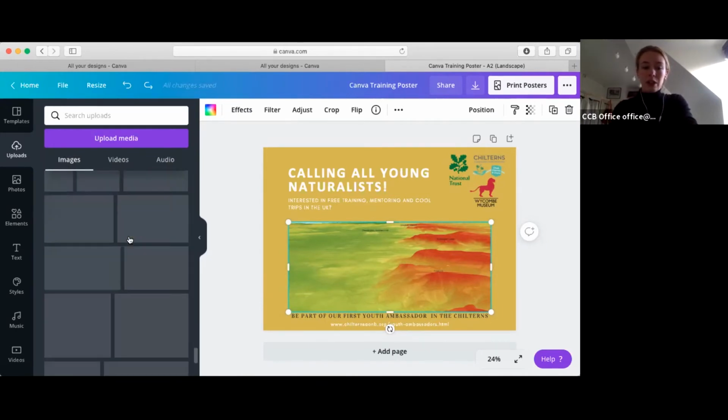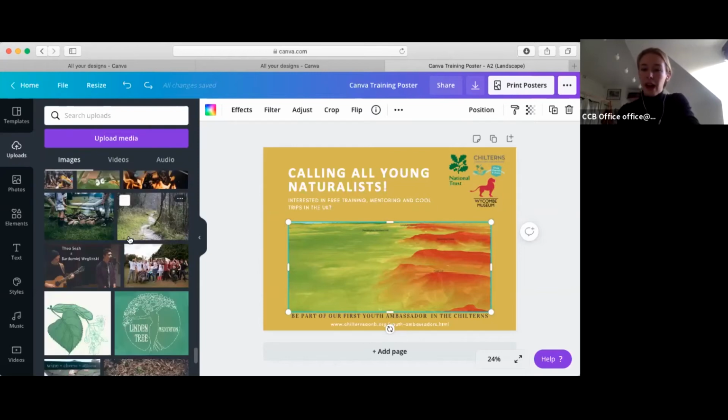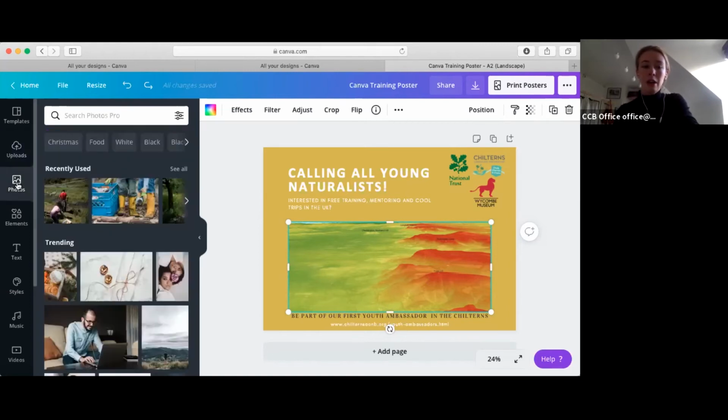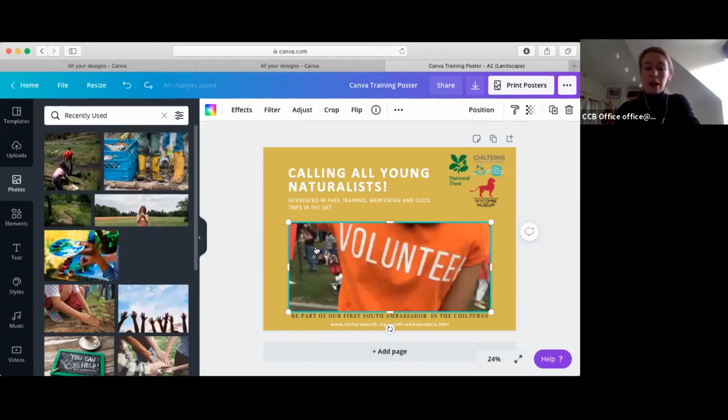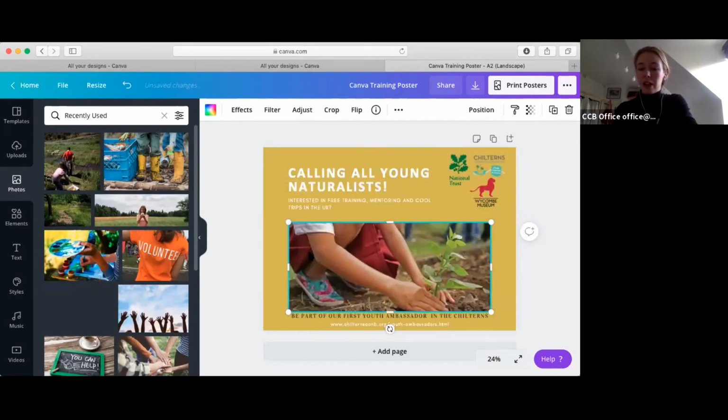There will be situations, and I've come across them before, where I haven't really got an image for what I need. So Canva does have a really great photo library. You can see here, it will tell me ones that I've recently used. So it might be that I am creating another volunteering poster and I think, okay, I like this photo because it's really generic, and I'm going to drag that in, or, because I'm talking about young people, let's get this photo of a kid planting something. And they are generic, so take it with a pinch of salt.